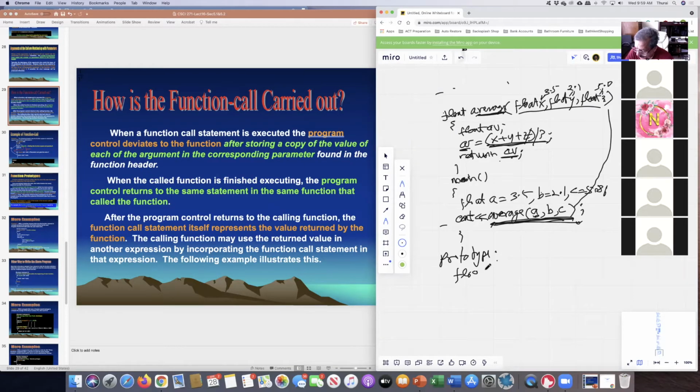float average, parentheses, float, comma, float. You don't write any names for the parameters. Just write the types. This is called the prototype. You need to put this at the top so that compiler knows that there is a function called float average at the bottom. So it needs to know that while it's compiling your main. So while it's compiling your main, it needs to know that this function exists at the bottom.